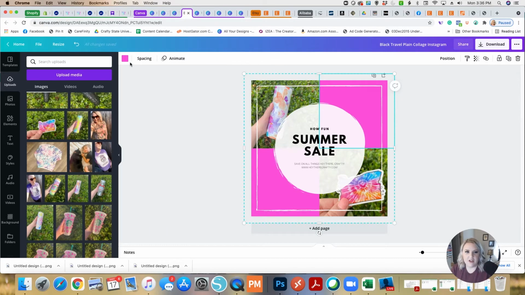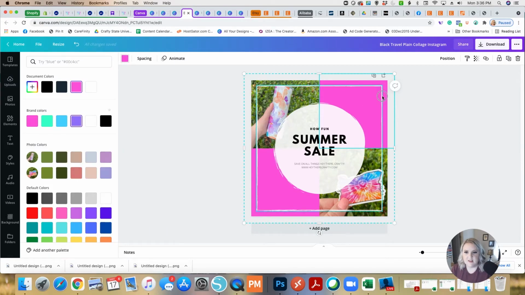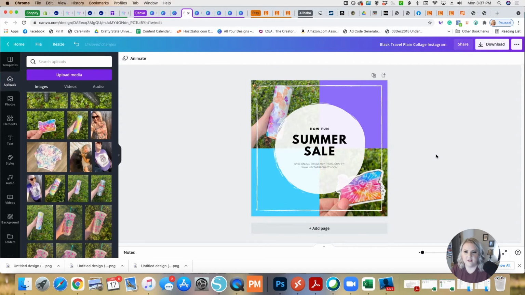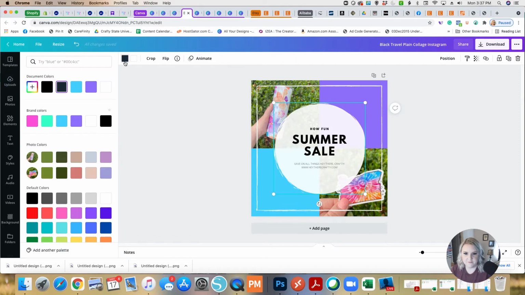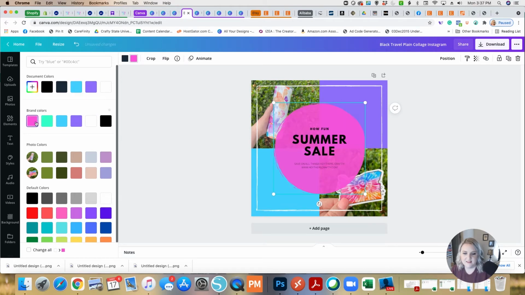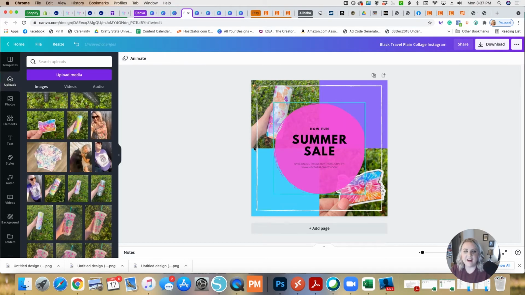But let's say I want to change these colors because maybe this isn't what I'm feeling. So let's try two different colors. That's fun. And you can even change the color of this. So let's say I really want this to be, I don't know, blue, pink. There we go. So you can have fun and make it totally fit your brand, which is really nice. So once I have this all good to go, then I just click download.